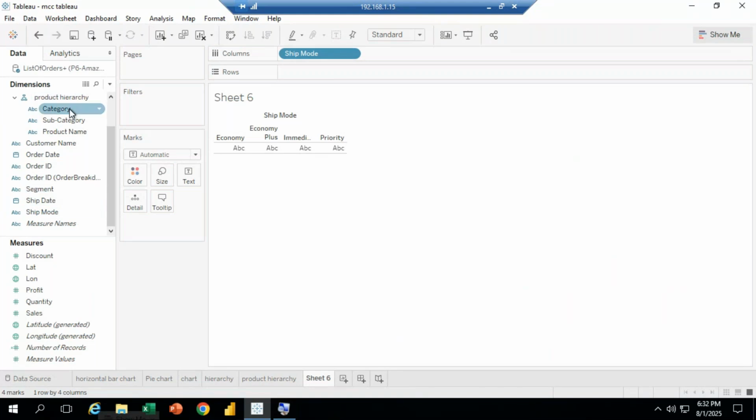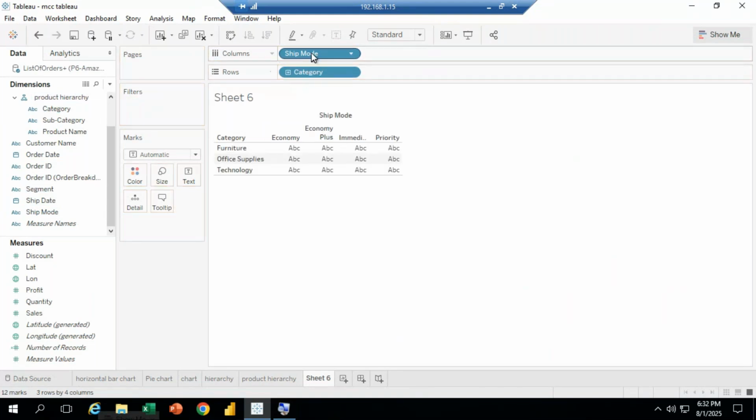Where is my category? Drag and drop it into the category in the ship mode. See now, category. What is the ship mode details we have? Segment also I am going to drag and drop. Where is that? I didn't drop properly. See now, drag and drop.